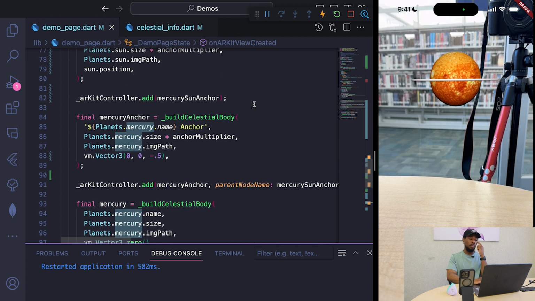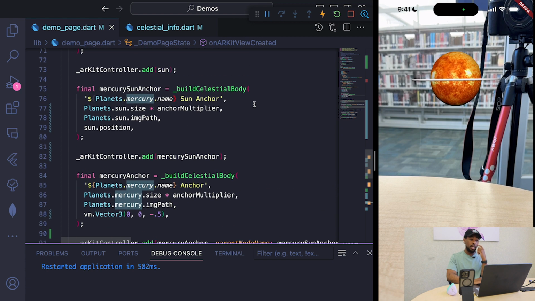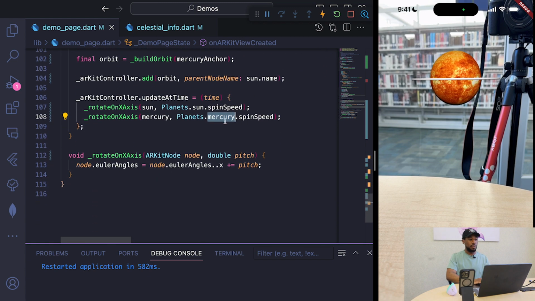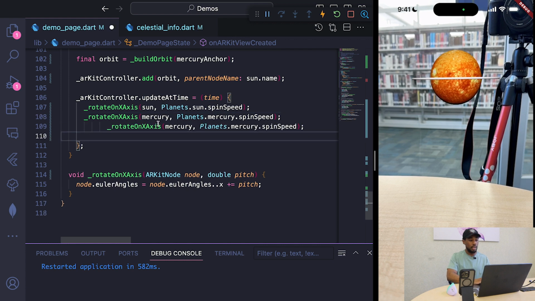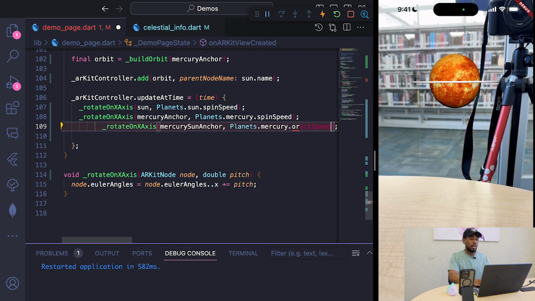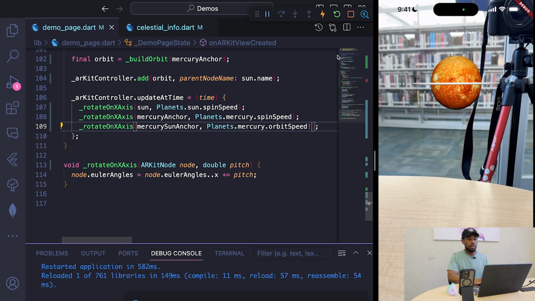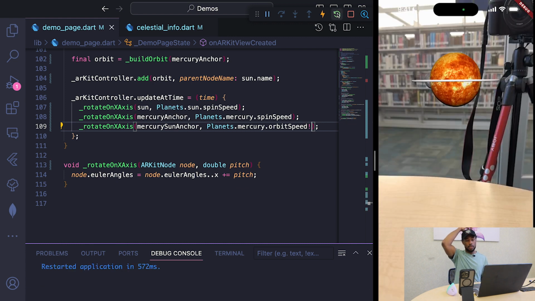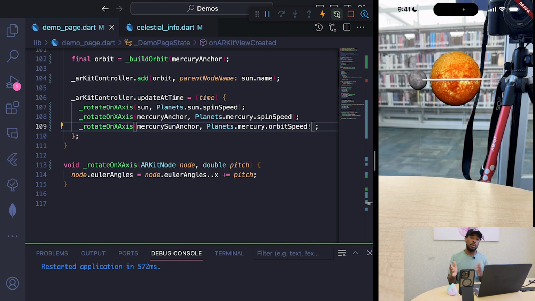However, we won't see Mercury anymore, and that's because the Mercury Sun anchor determines the orbit speed. And since Mercury Sun anchor currently is not rotating, that means that Mercury, which essentially is listening to the Mercury Sun anchor at the top, is not going anywhere because Mercury Sun anchor's position is stagnant. So in order for us to see Mercury again, we need to update this to use the Mercury anchor for the spin speed, but then also update the Mercury Sun anchor to now update the orbit speed. Okay. So now if we refresh this, we can see Mercury rotating around the sun again.